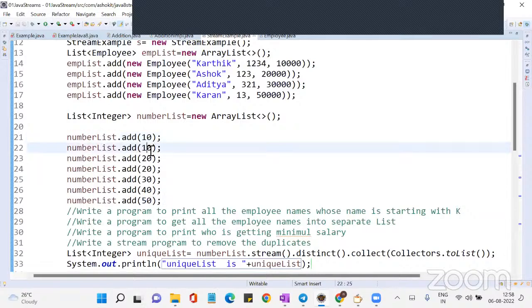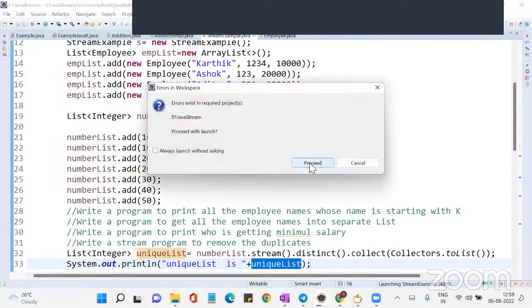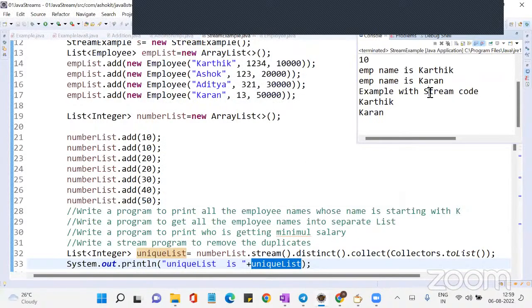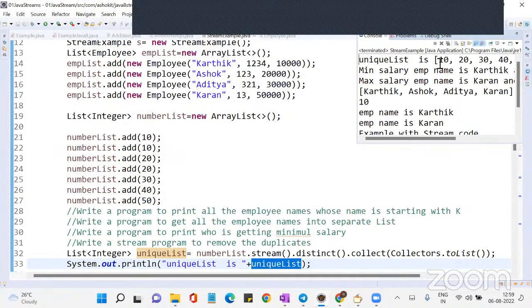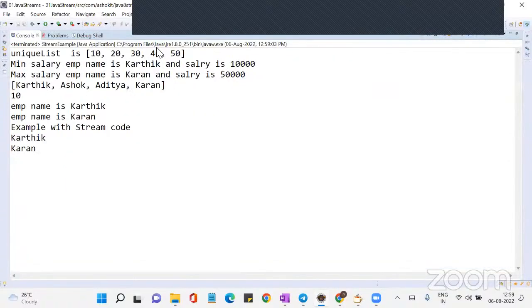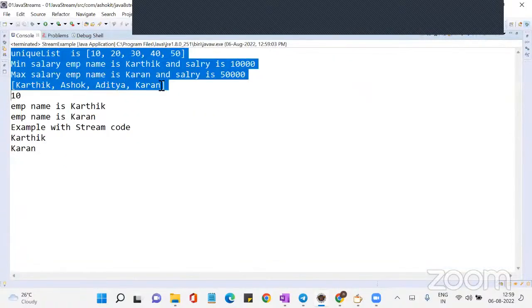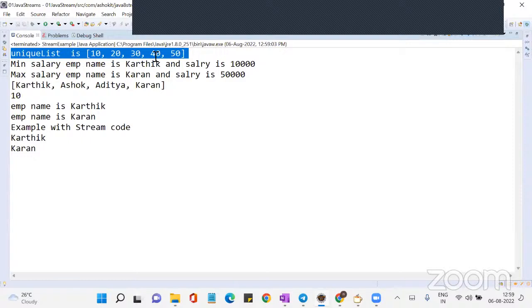So that means 10 is a duplicate and 20 is a duplicate. Can I say that 10 and 20 should come only once? Let's see whether that is coming or not. Here. So unique list is 10, 20, 30, 40, 50. So can I say that I have removed the duplicates from the array list using a stream program?